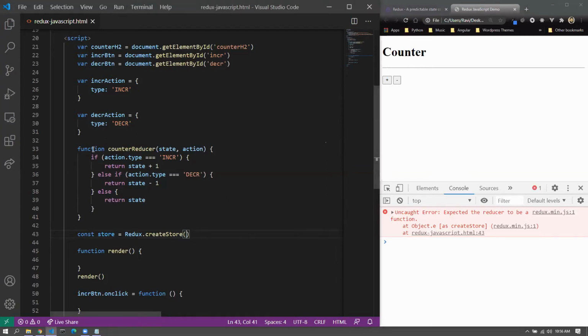So here there is only one reducer, so we'd pass it on. But usually, if there are multiple reducers, it would be the root reducer, the main reducer that will be created and passed on. But right now there's only one reducer, so we'd consider it the root reducer. All right, so counter reducer, we'd be passing it in. We are not calling the counter reducer, remember. It is Redux that would be calling the counter reducer. So here is our store.